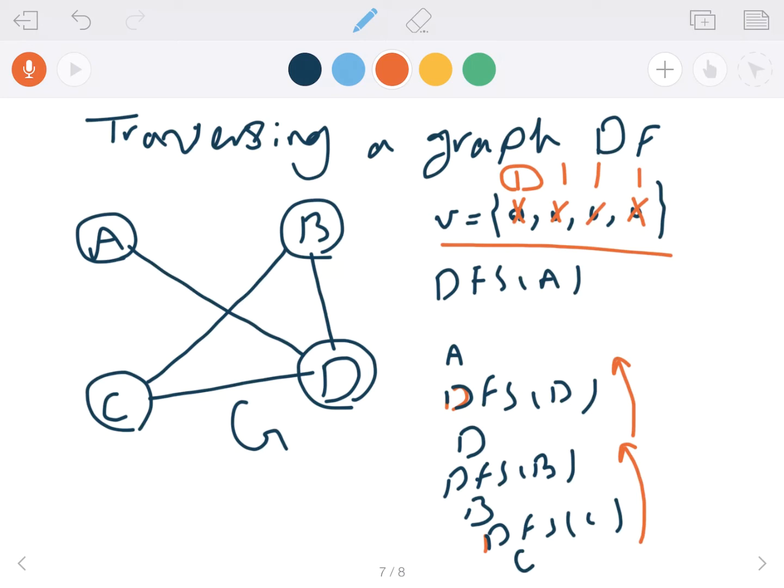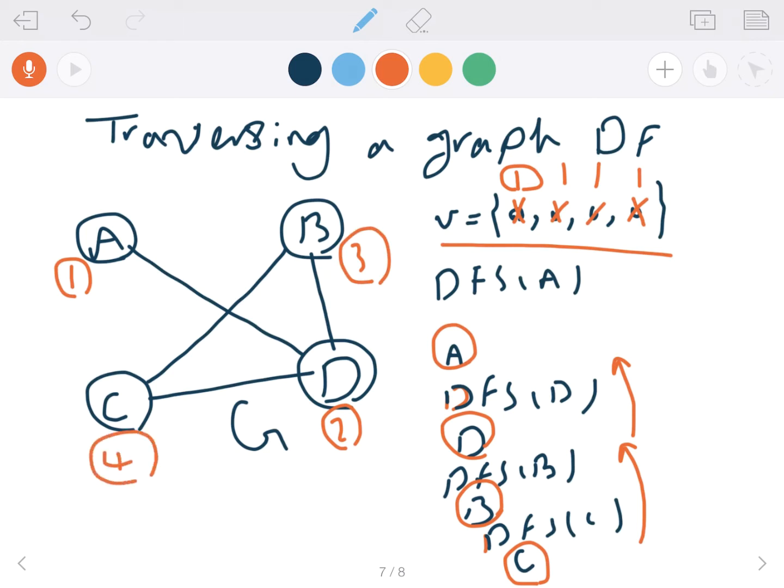As you see, first I visited A, then I visited D, then I visited B, and at the end I visited C. This is the order. I started with A. Then the next thing was D, because that was the only adjacent neighbor of A. Then between B and C, because we sorted by name, B was third, and the last one was C. That's the first traversal of the graph.